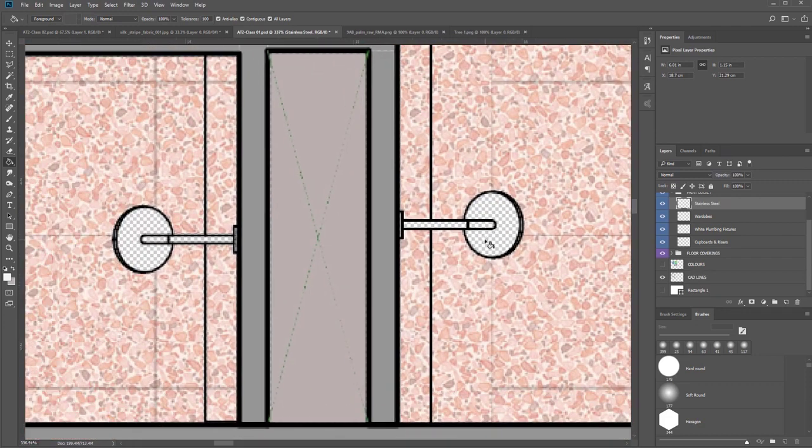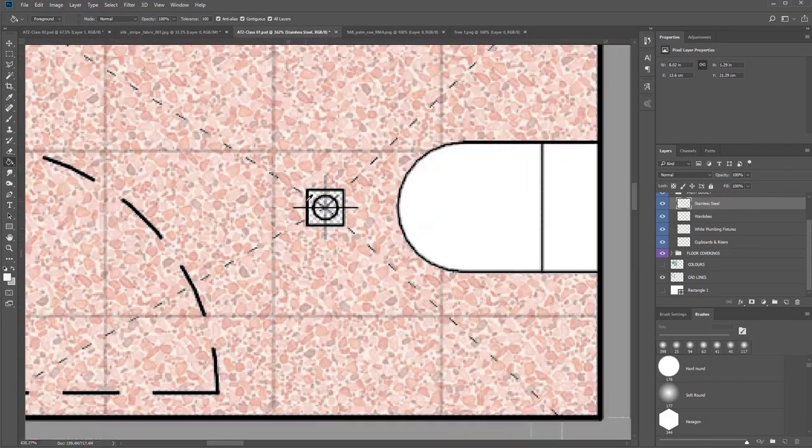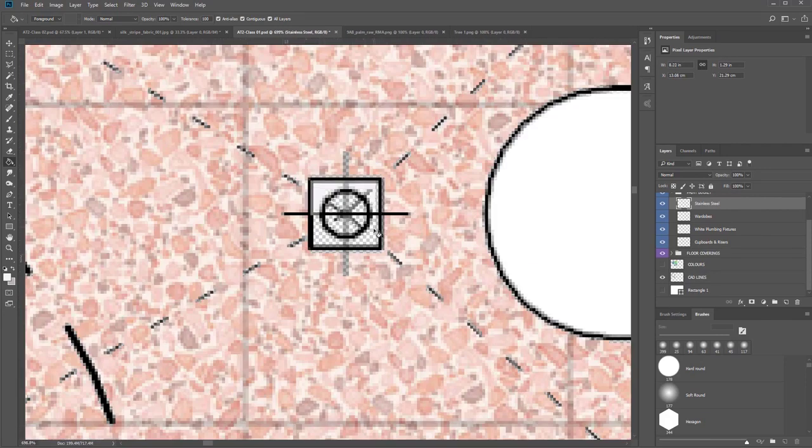And that's why it's really important to have the background layer turned off. So when I see that checkerboard, I know for sure there's no texture applied. Two shower heads are done. If I get really detailed, I need to do the floor waste as well. So I'm just going around painting. Oops, too far.